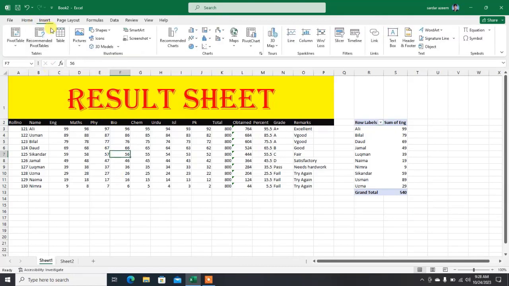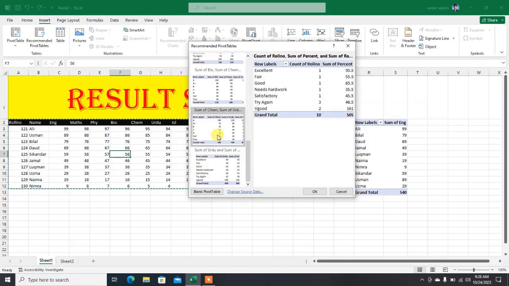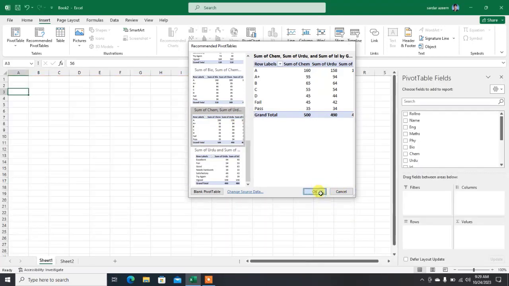Next to that, we have another option, recommended pivot table. Recommended pivot table means that Excel will recommend the pivot tables for you. For that purpose, you'll go to recommended pivot table and choose the styles of recommended pivot table that Excel is showing you.